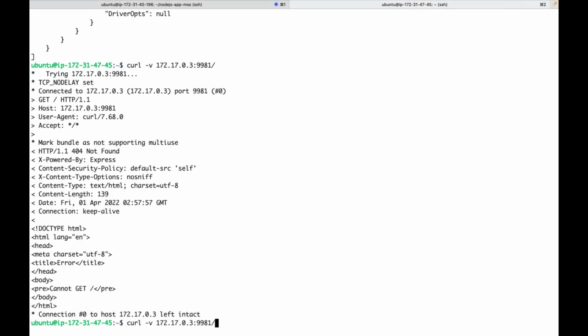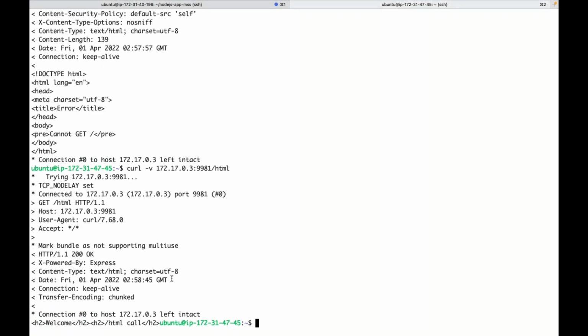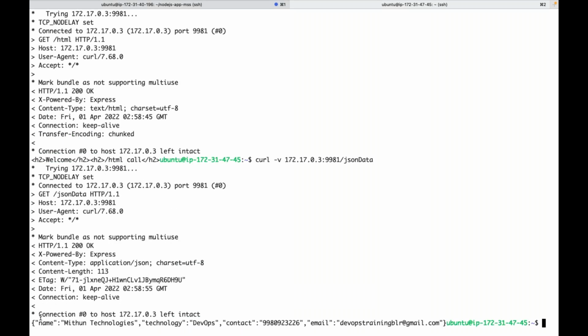HTML. So HTML, I'm getting that response, welcome. Let's say this JSON data. Do you see, am I able to access that application which is running as a container using that container IP?